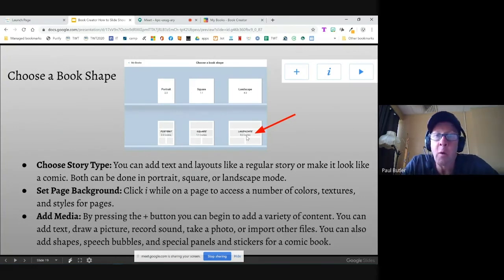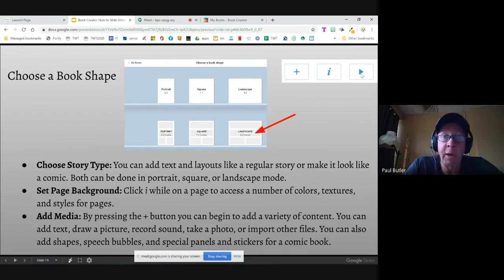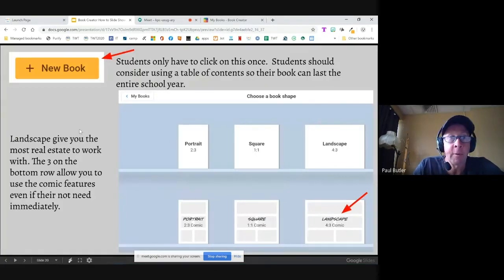Okay, so when they open it up, it's going to default to the comics section first. So usually what I get them to do is I want them to master all the features that are in media first, okay? So up here we've got a plus sign, an I for the inspector, and the third one here is going to play their book. So let's move on to the next slide here, okay?